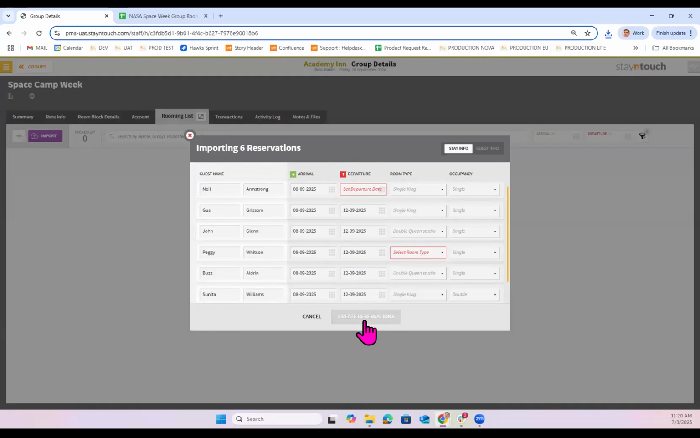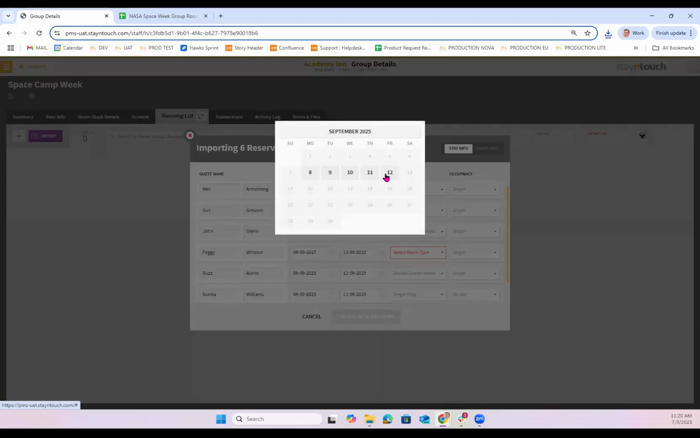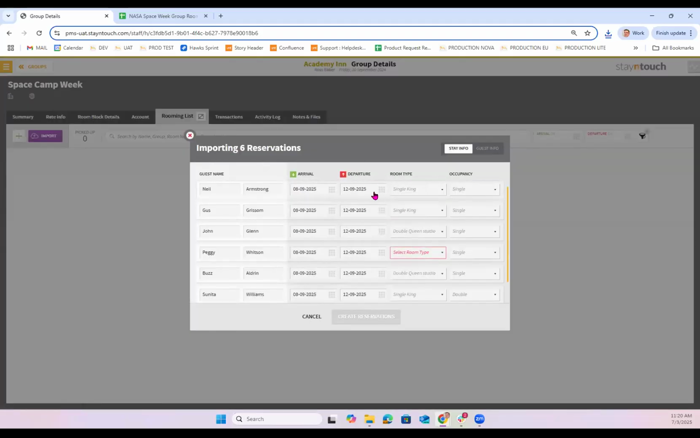And you can actually see I can't create the reservations because it does catch the errors that I had. So the first one was that the first date was out of my group range. So I can go ahead and correct that if I'd like, and make sure that's the right date. And I didn't have a room type selected on here. So it's going to highlight that, and I can go ahead and select the room type I like as well.